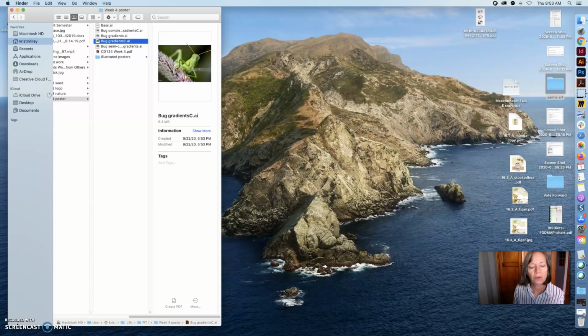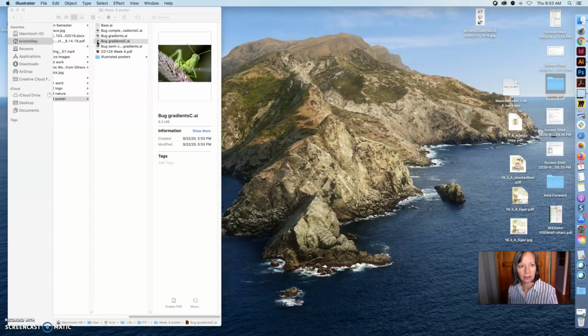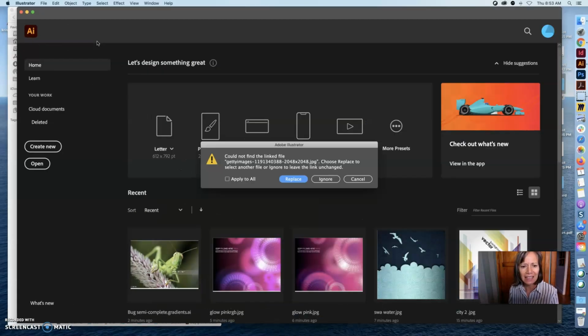Okay, I have one more lesson that I want to show you, and that is packaging your file and keeping track of your resource images. So I'm going to open this bug file that you've seen quite a bit, and see I get this message that it couldn't find this image. So I'm going to replace it.